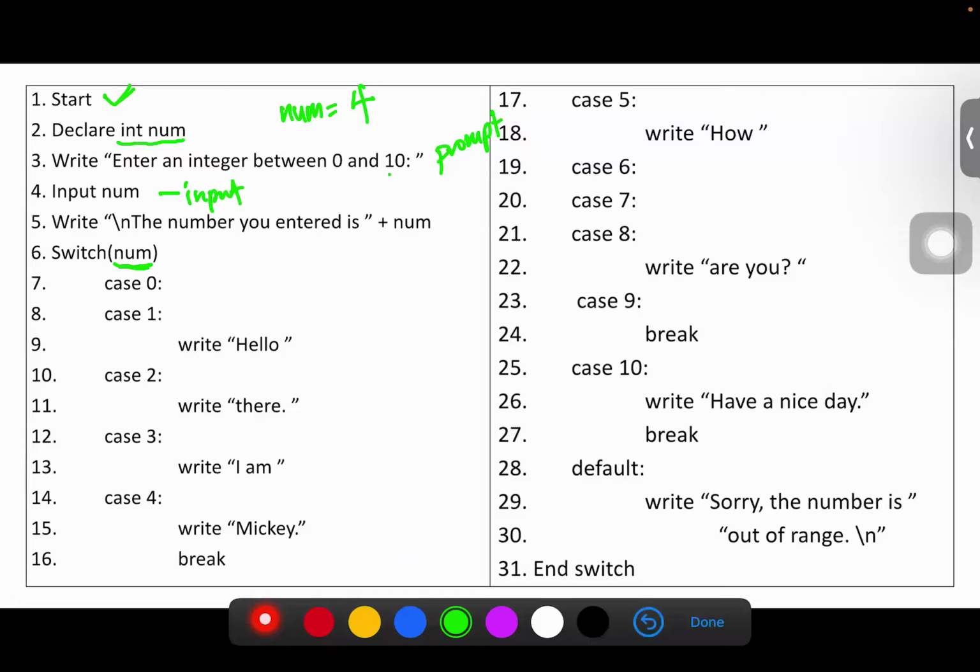So now if it is not 4 and someone enters 5, we see that this is not true, this is not true, this is not true, this is not true, but this is true. And so if this is true, look between 6 and 7, there's no break, so you go. Between 7 and 8, there's no break, so you go. Then there's no break, so you go. Then you see number 9 has a break. So break means stop. So you go out.